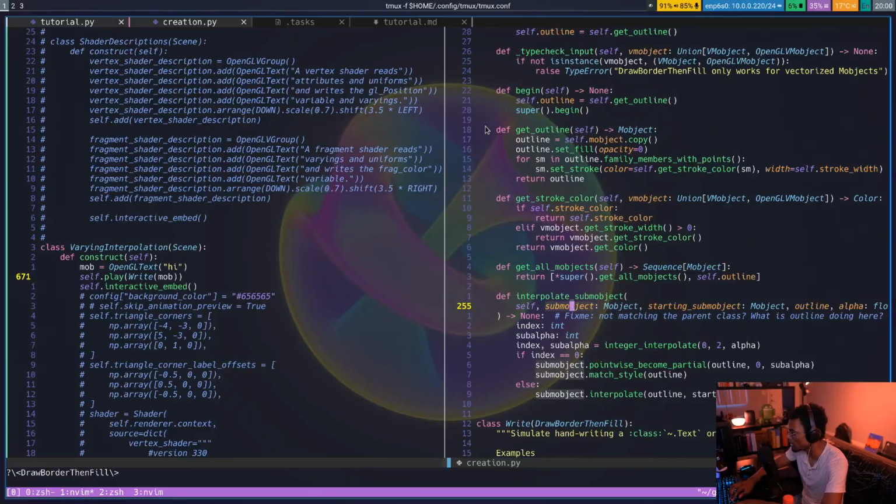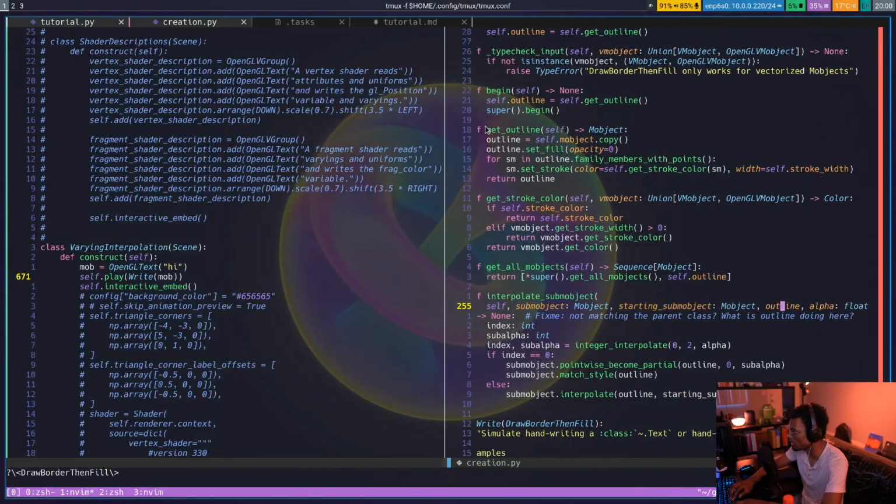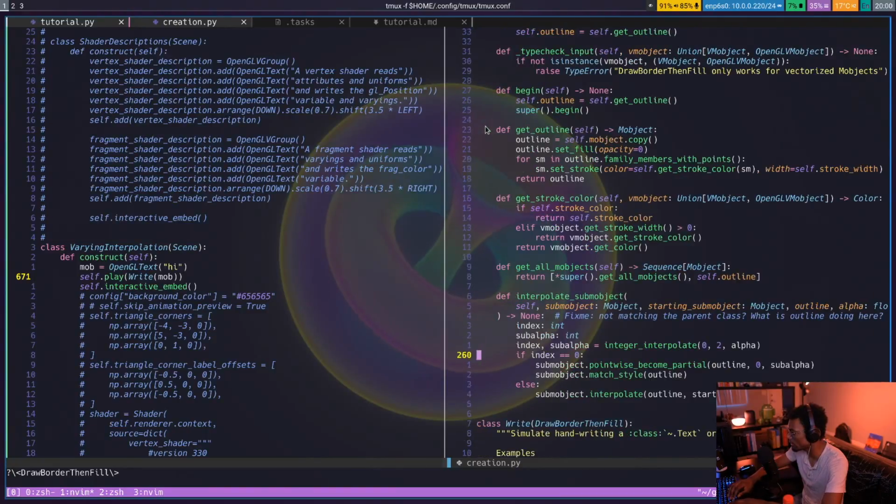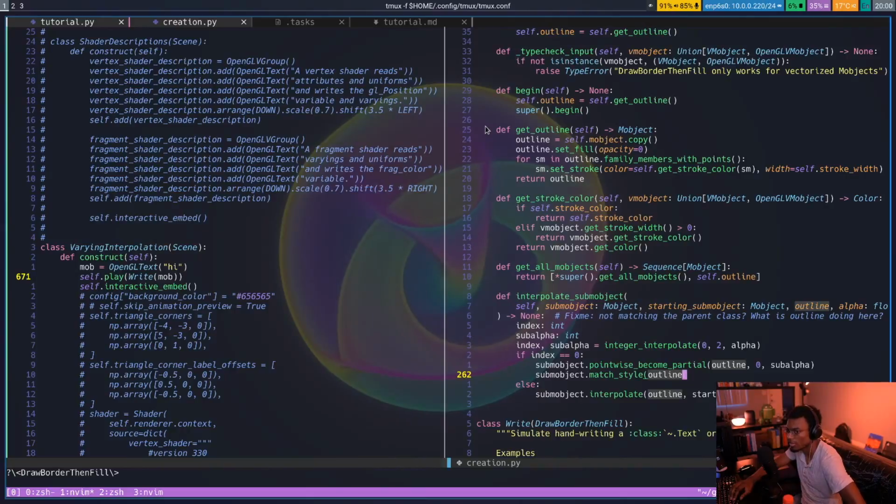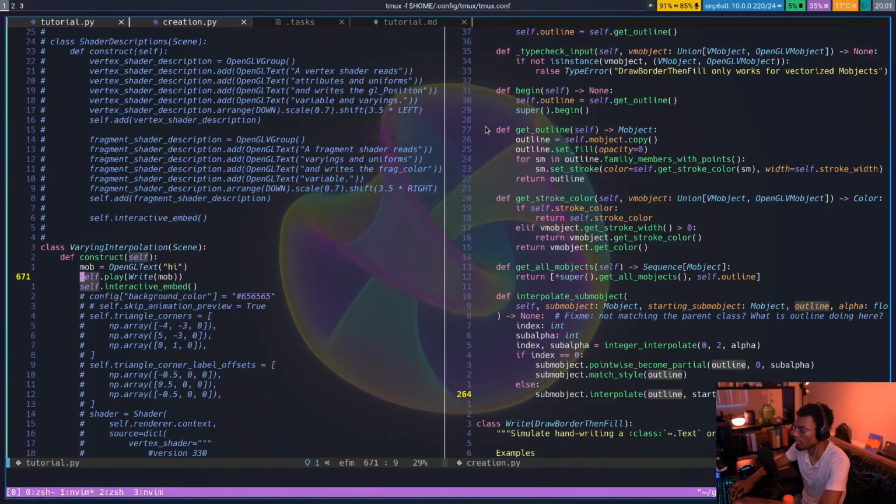Wait, so we've got a subobject, a starting subobject, and an outline, which I think is the ending object. And the first thing it does is this. This is where it's drawing the curve and matching the style. Once that's finished, try other animations. That could help. Then it interpolates only the outline. It seems like the fill opacity is always wrong.